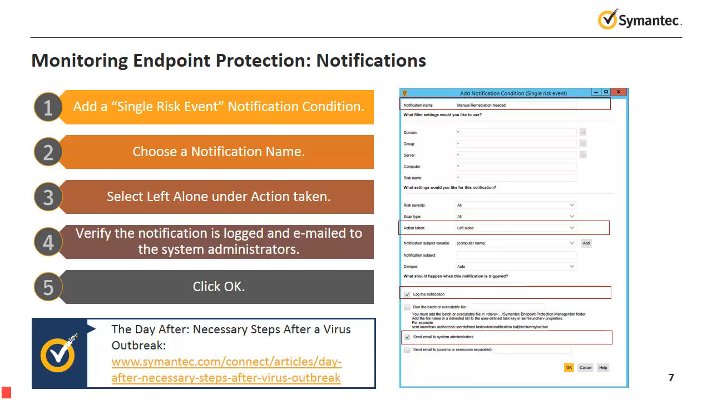Configure alerts on the SEPM so that you are notified of a potential security incident or when manual remediation is necessary. You'll receive an email notification whenever left-alone events occur. See the Symantec Connect article listed on the screen.